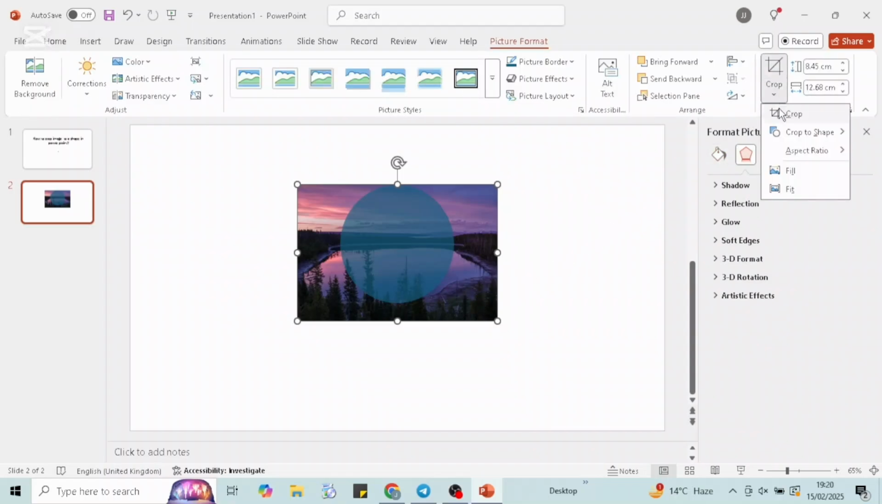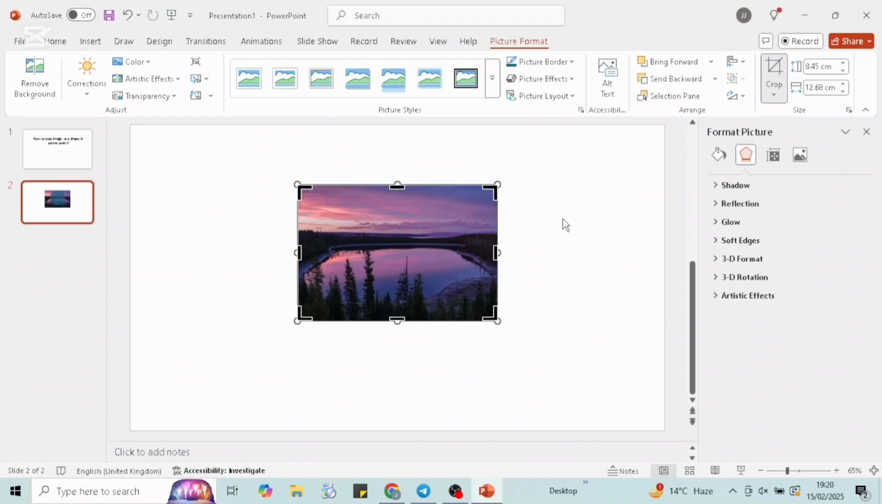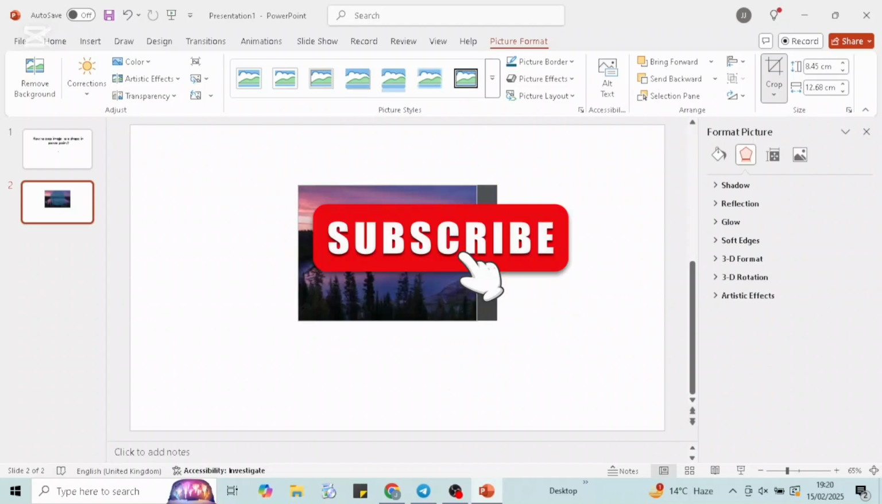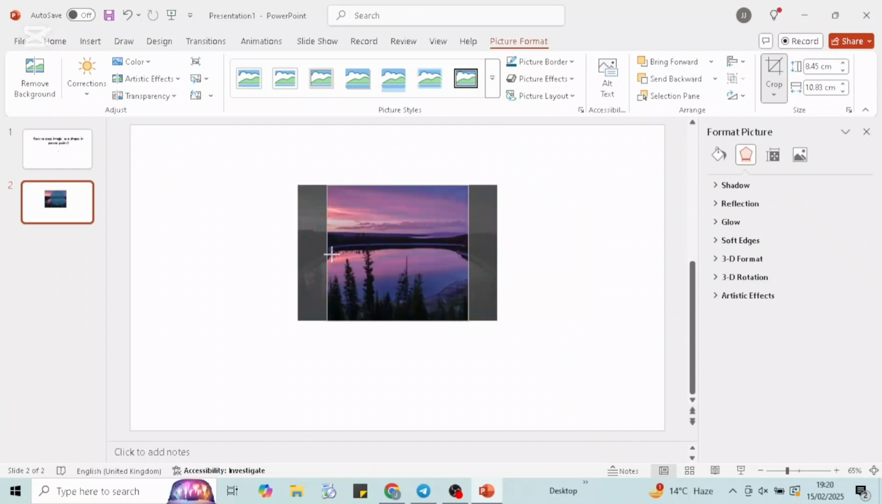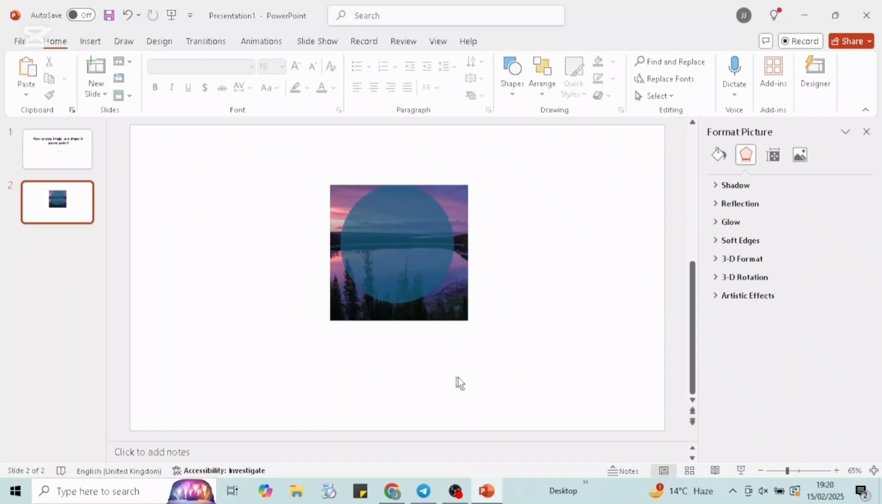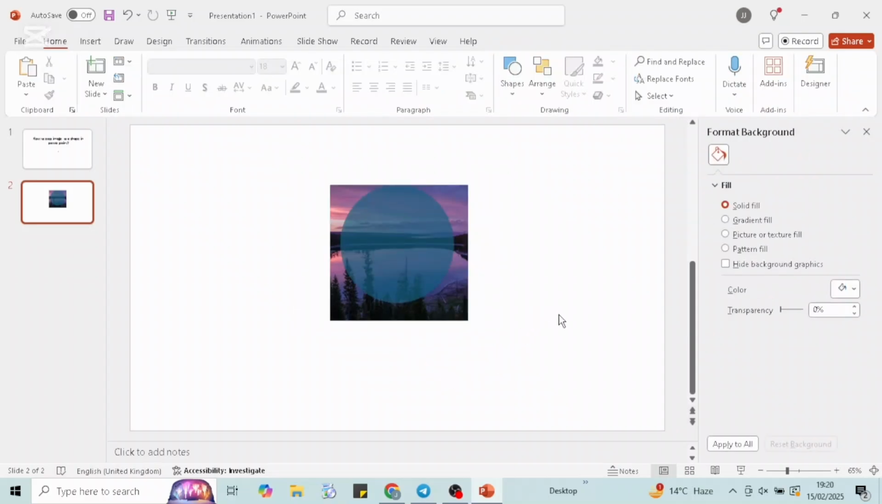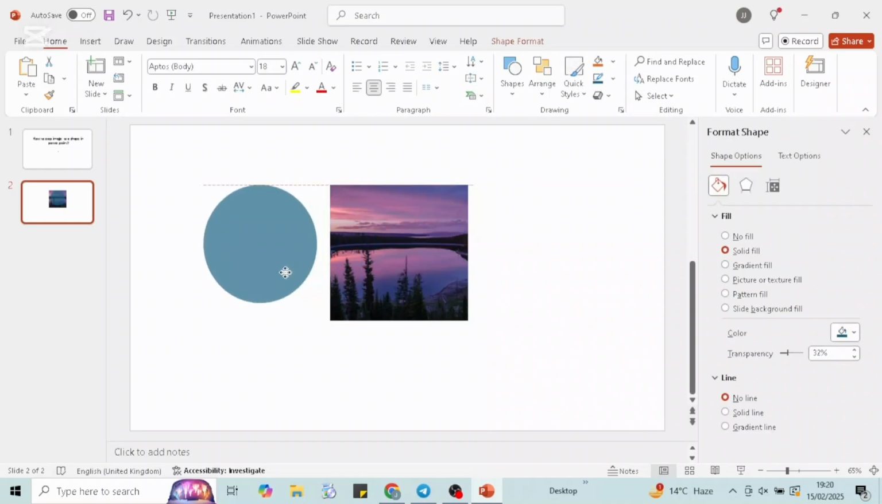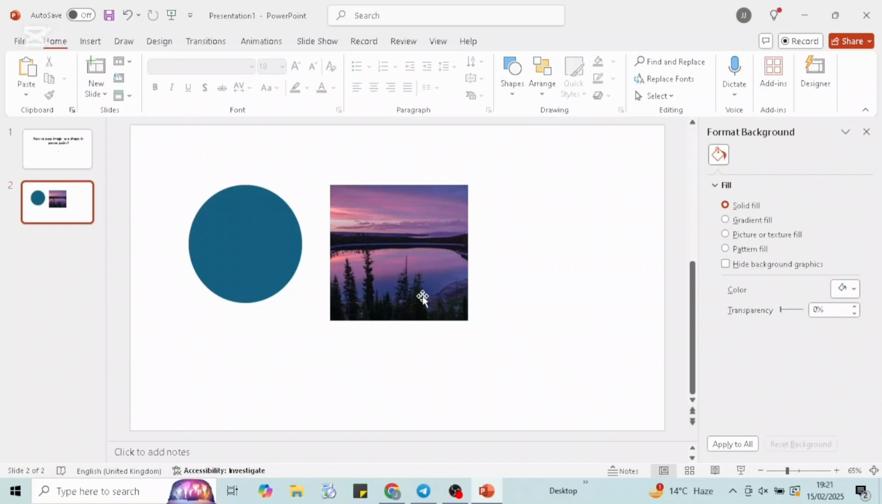After that, crop it out to the circle. So you can just crop it out like this and place it near the circle so that it becomes easier for you to place the image as well. And after you have placed the image and cropped it out like this, you need to go ahead and click on the circle again. You can place it right here and make the transparency 0 again.